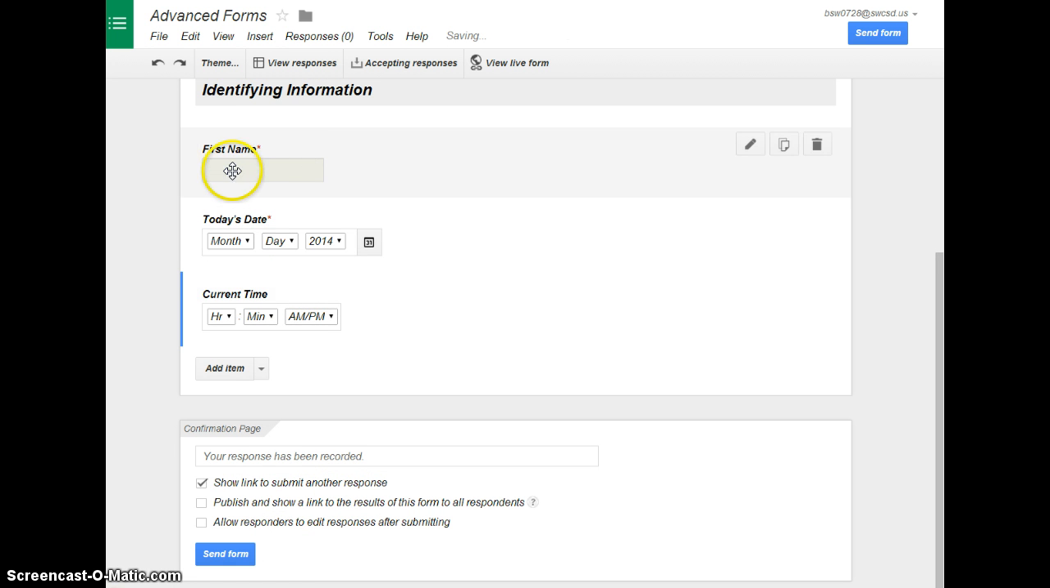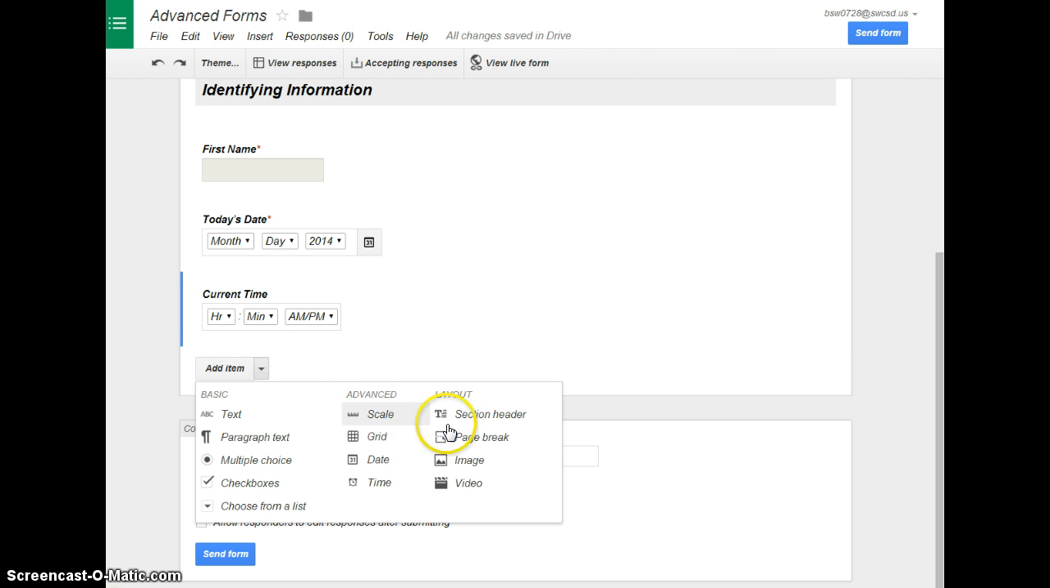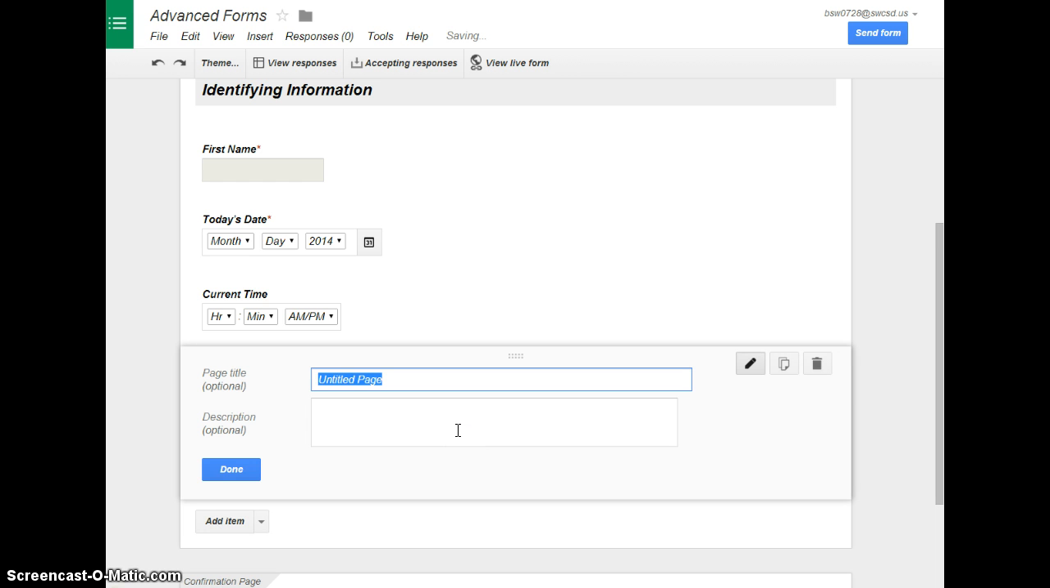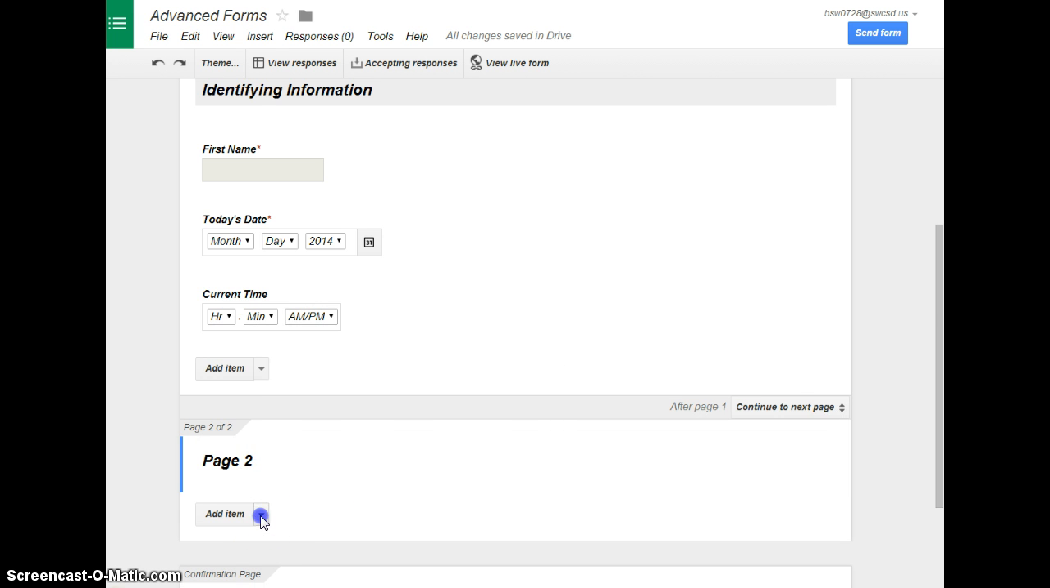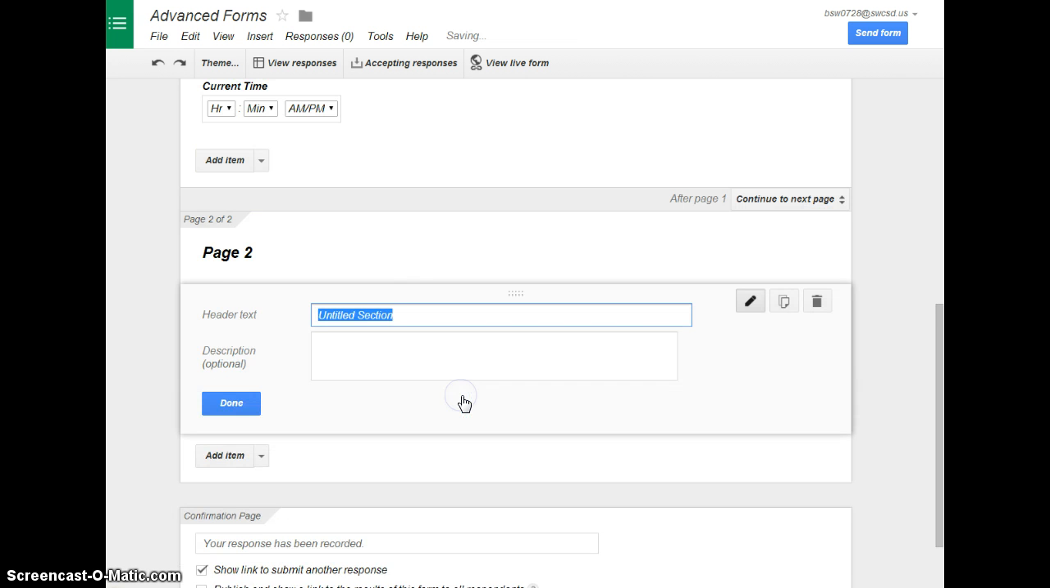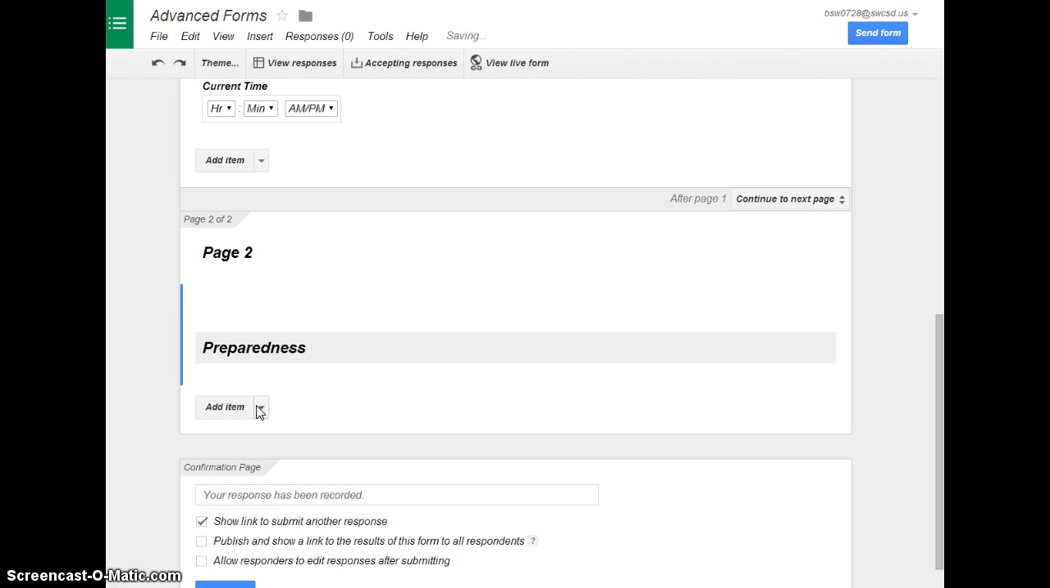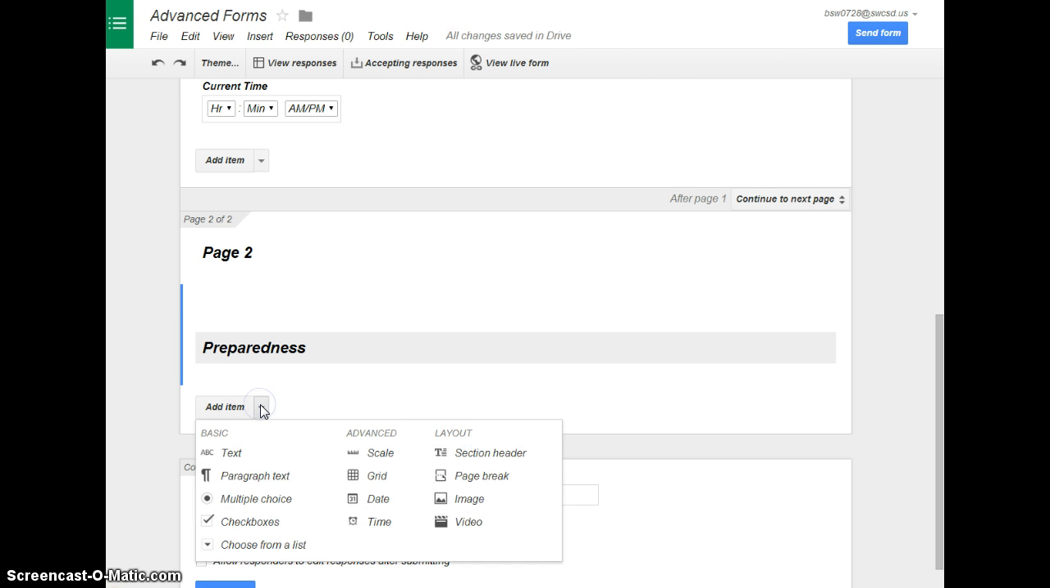So if this is my first section of identifying information, if I want this to be on its own page, now I'm going to go ahead and insert a page break. And I'm just going to call the next one page 2. I'm also going to put a section header on this page, and I'm going to call this preparedness. On this page, I'm going to insert the other two advanced questions.